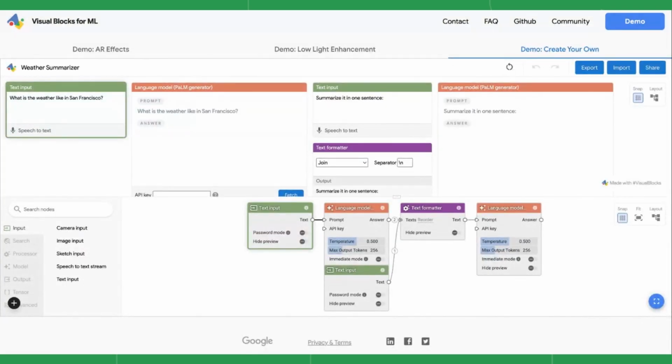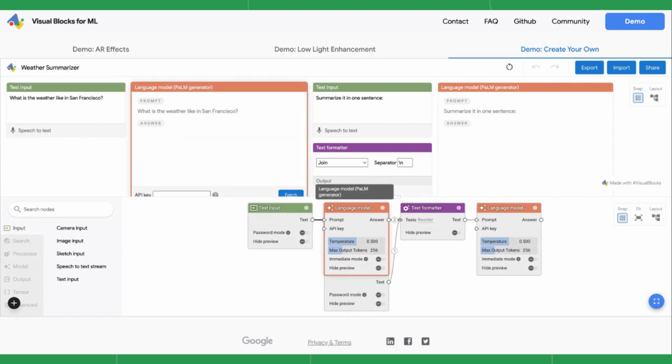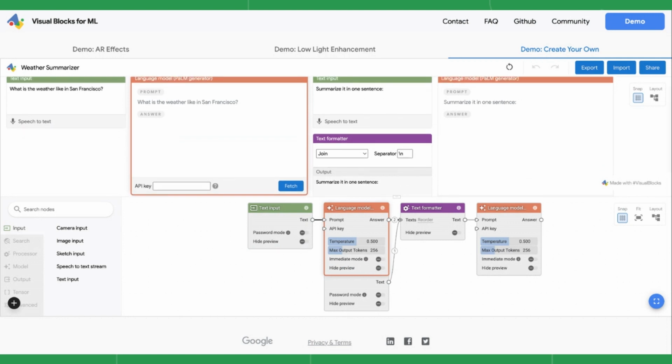Okay, now we're in the weather summarization example. What this example does is very simple. It starts from a text input. For example, I can ask, what is the weather like in San Francisco? And it asks this question to a PaLM model, which I'm showing here. The input to the model is called a prompt. And we're going to get an answer from it.